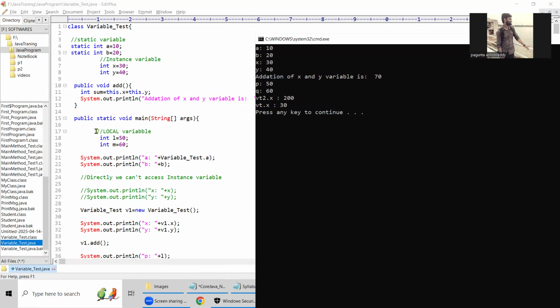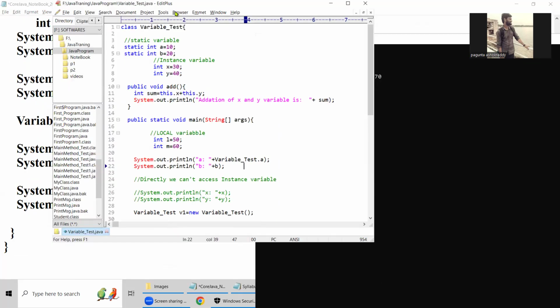Execution starts from the main method and ends with the main method. Here int L equal 50, int M equal 60. After that, this is the class name dot A. Class name dot A equal 10, and 10 we are printing, right? Then next B. You guys can see my cursor. B, what is the value? 20. B is 20.